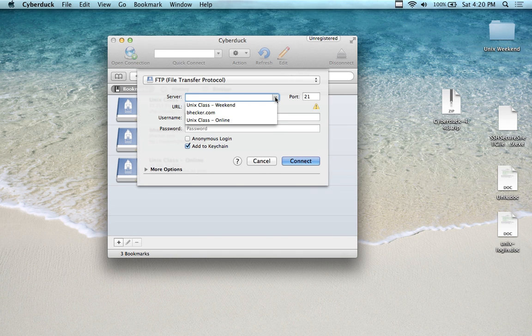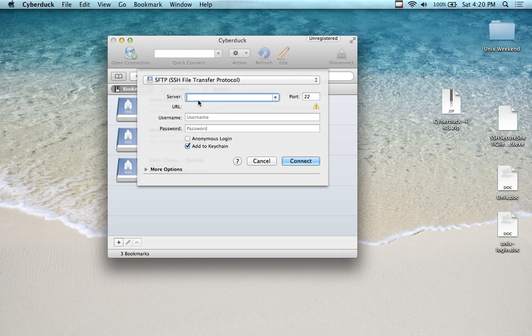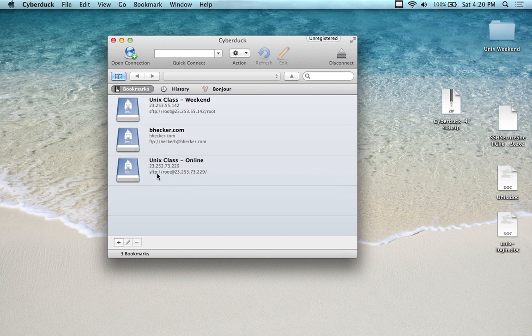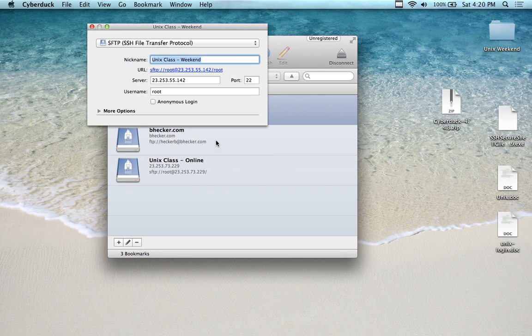For this class, on the top, you want to choose SFTP. Secure File Transfer Protocol is what that stands for, because we're in a secure shell, in a secure environment. You put the URL in here. What's the URL? It's the IP address. For our class, it's, no, that's the wrong class. It's this one up here. I can edit this one, actually. There we go. Then you'll have to put your name in.